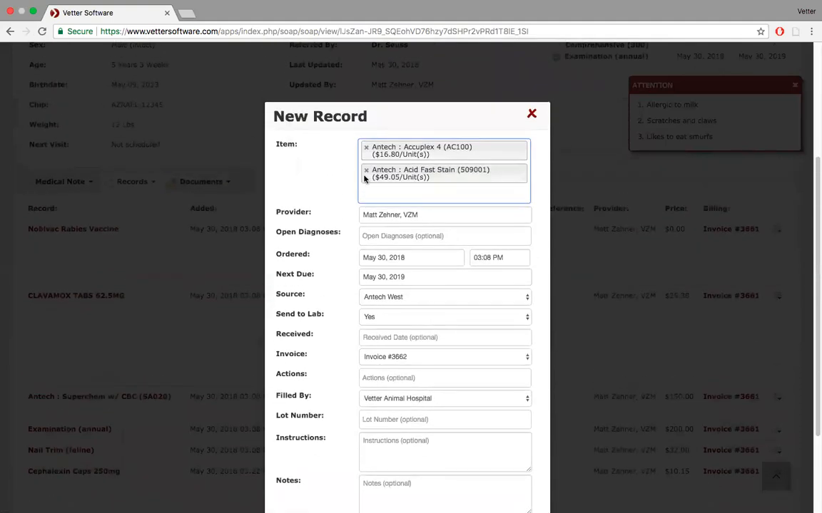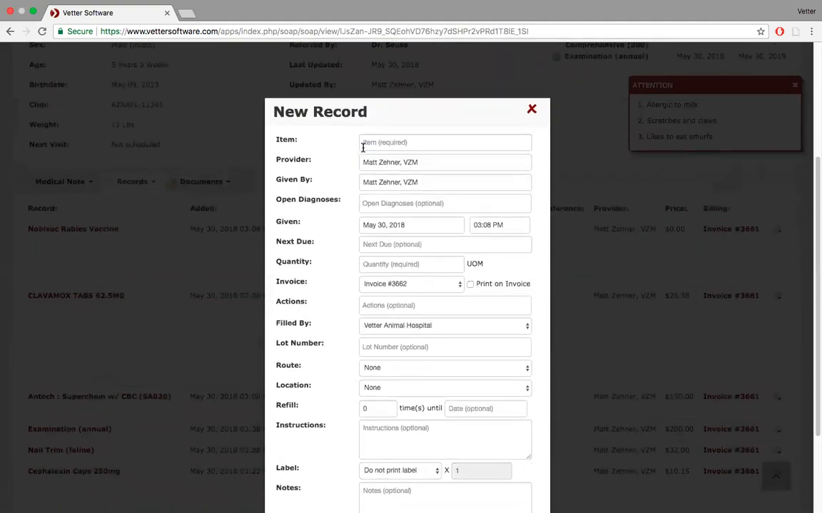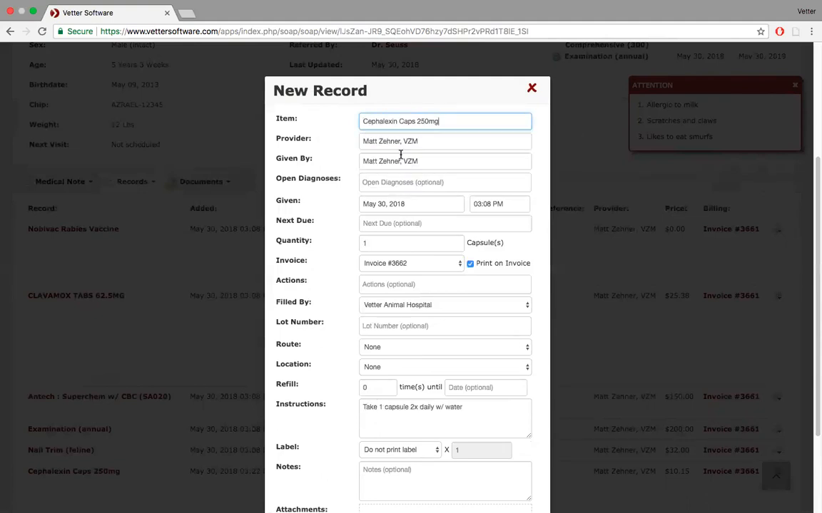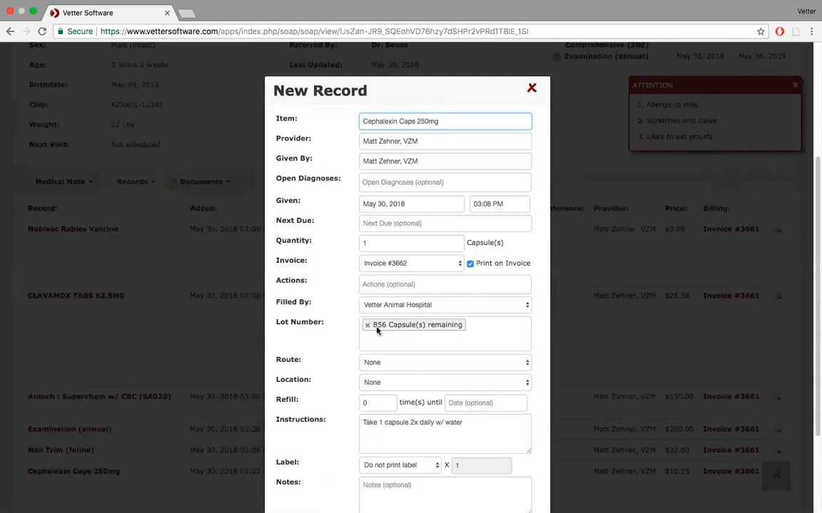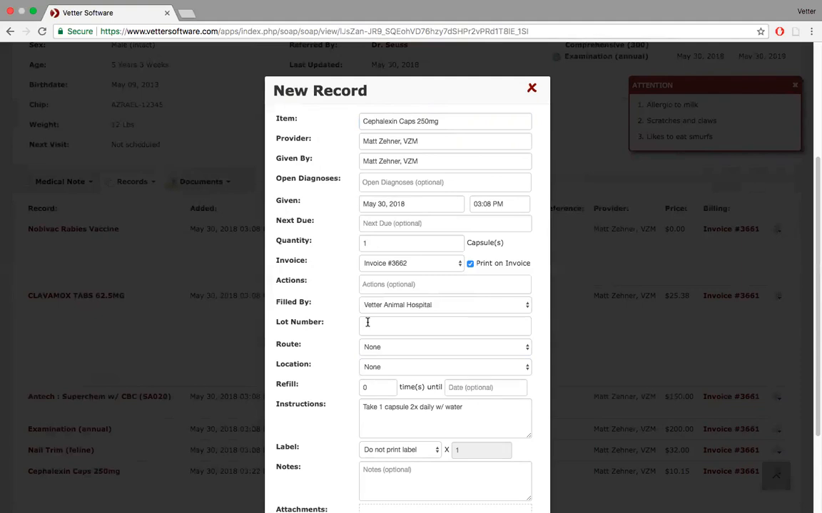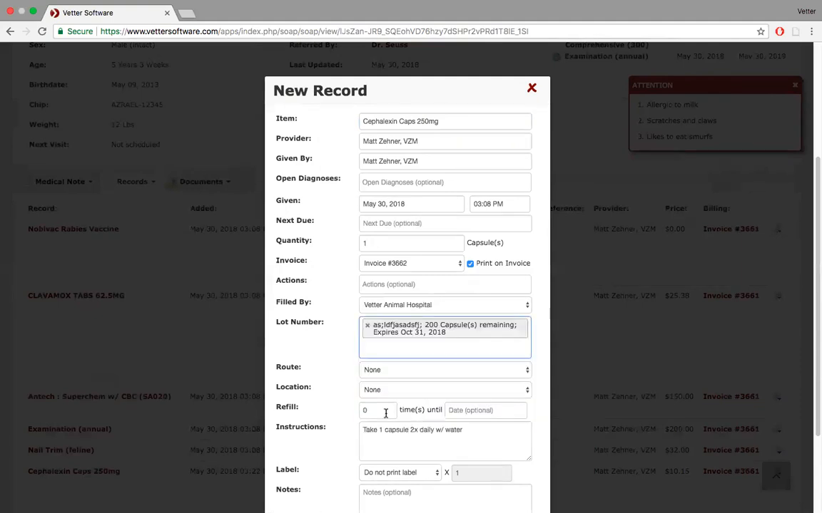I can now, let's just say, add a medical item. Boom. It's going to show my lot numbers right here running at any given time. Again, Vetter does first in, first out. If you have any lots without assigned expiration dates, it will opt to those first because it assumes they need to come out first, but I can always change these on the fly. I can say, I don't want this one, I'd rather use this one. Entirely up to you.